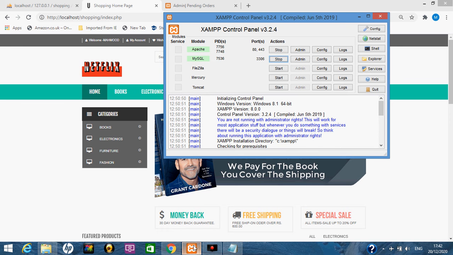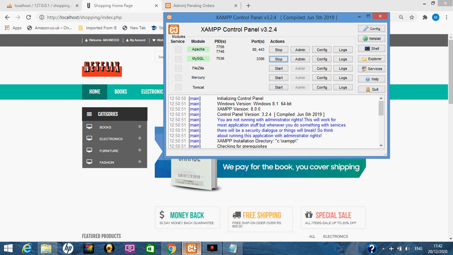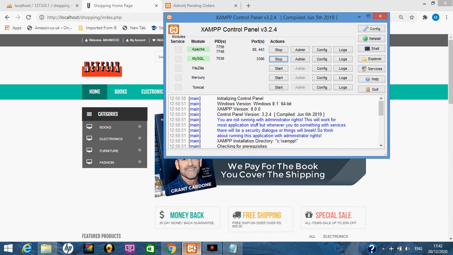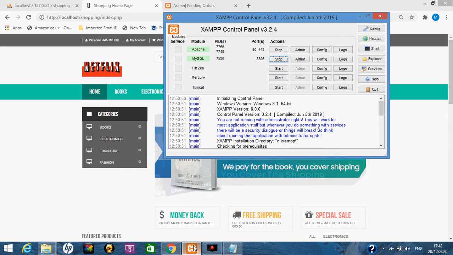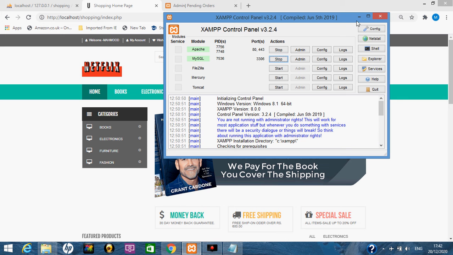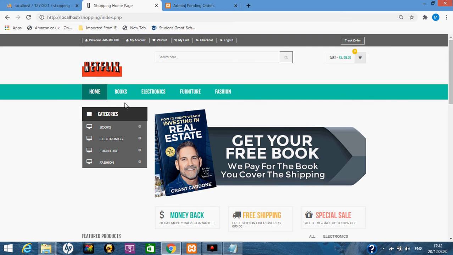I have a web application where you can buy products. I deployed that web application in XAMPP, where Apache and MySQL are running. So I deployed my application in that particular virtual environment. This is my application homepage.